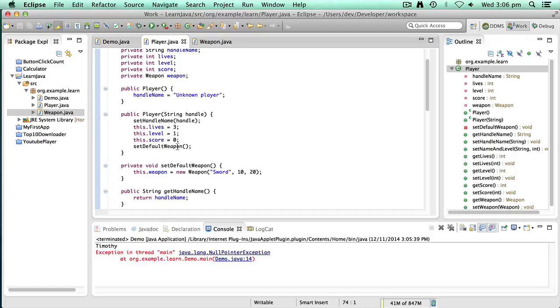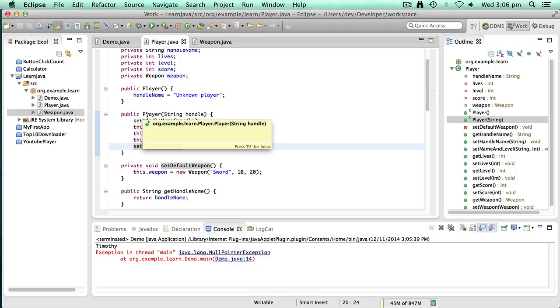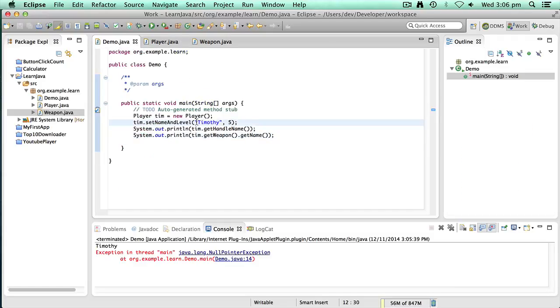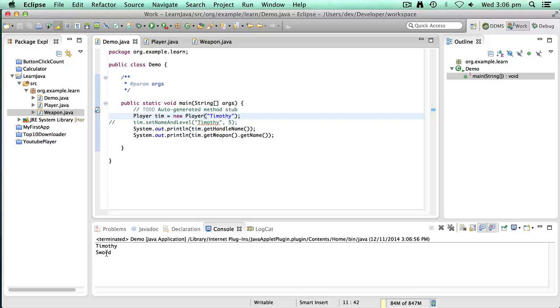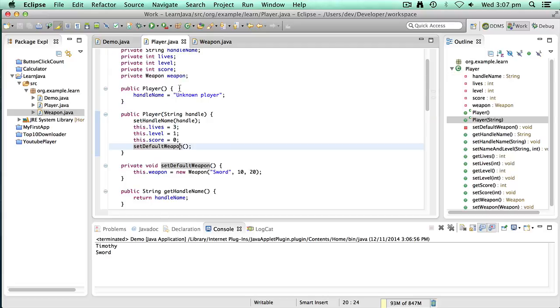So the way to do that is to take it out of here, because this is only called if we call player. I'll just show you that first before we proceed. So if I comment that out for now, this will work if I just type in my parameter, my name is Timothy, save it. If we run this, we should find that works. That's now come back with Timothy and sword, and that's because now we've changed it.